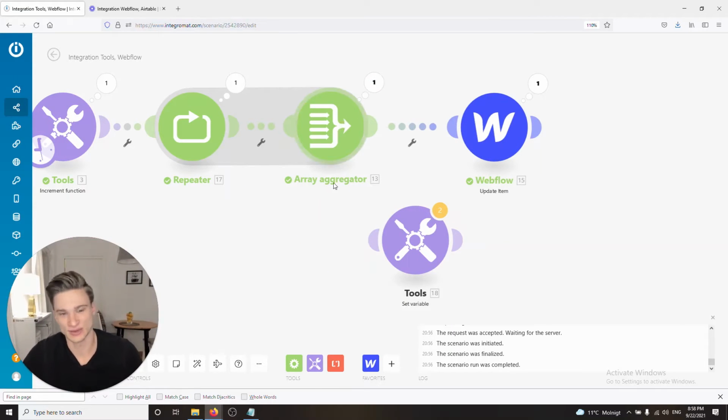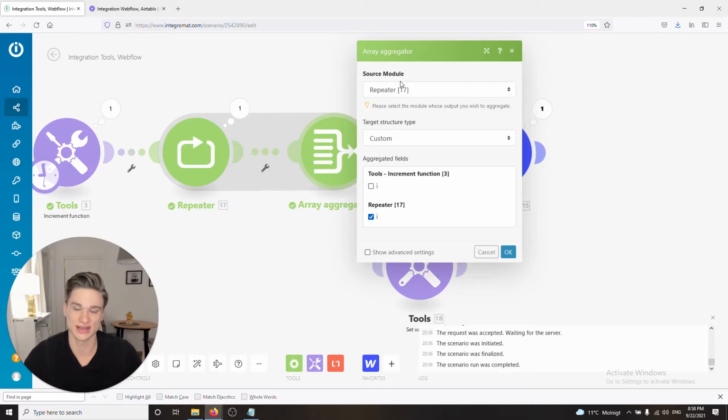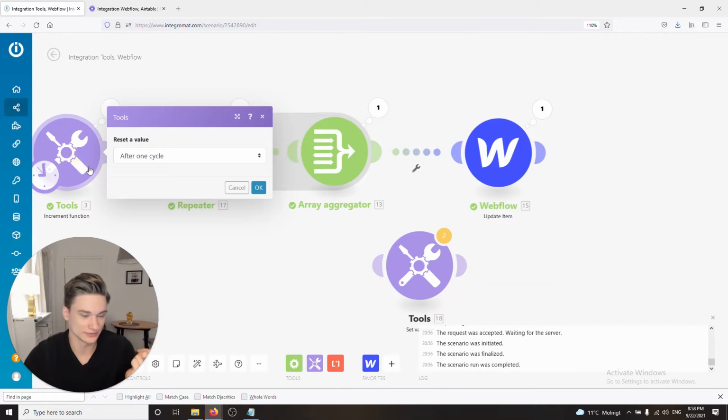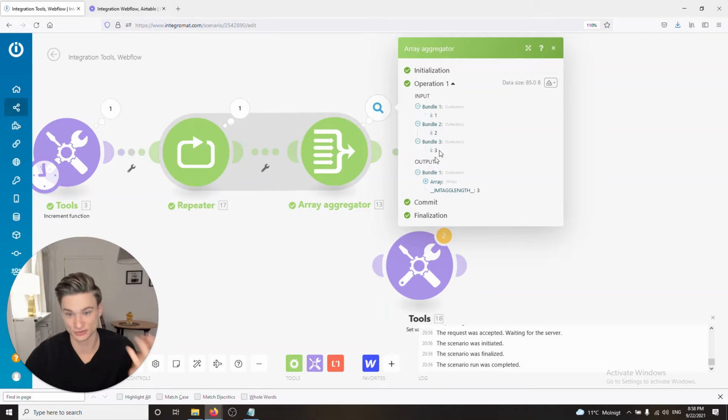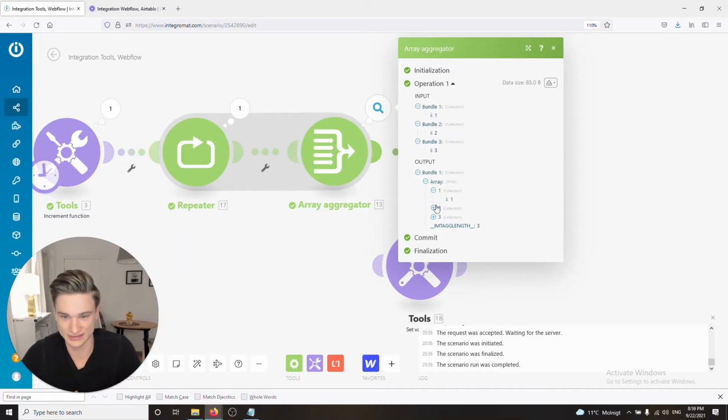And then we have an array aggregator. How the array aggregator works is you have to give it 2 pieces of information. First one is what's the source module. In this case, we want to aggregate the output from the repeater. So the 3 bundles that come out of the repeater, we want to aggregate into one in the array aggregator. And then you have to select the field that you want to aggregate. In this case, it's the random variable we have here from the beginning, and that random variable is called I. So what's the output of the array aggregator? It takes 3 input bundles and gives us 1 output bundle. So this is the array it puts out.